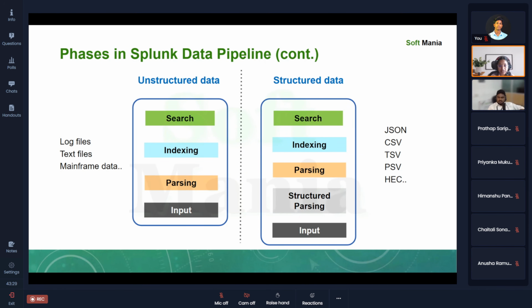Why are we splitting it, you may ask? If it is a subset, the parsing is enough, right? Why are we having a structured parsing? Because the structured parsing will be happening in your universal forwarder. Your universal forwarder is also capable of doing the structured parsing. We said partial formatting will be done in the forwarder.